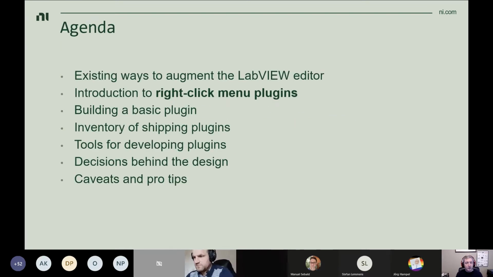All right, so the first thing I'm going to talk about is how there are a lot of different ways to augment the LabVIEW editor. But then I'm going to get right into the bulk of the presentation, which is the right-click menu plugin feature. I am going to demo building a basic plugin. I am probably going to quickly demo the inventory of shipping plugins since Stefan already covered a bunch of those. Then I'm going to talk about some of the tools that are available for developing your own.